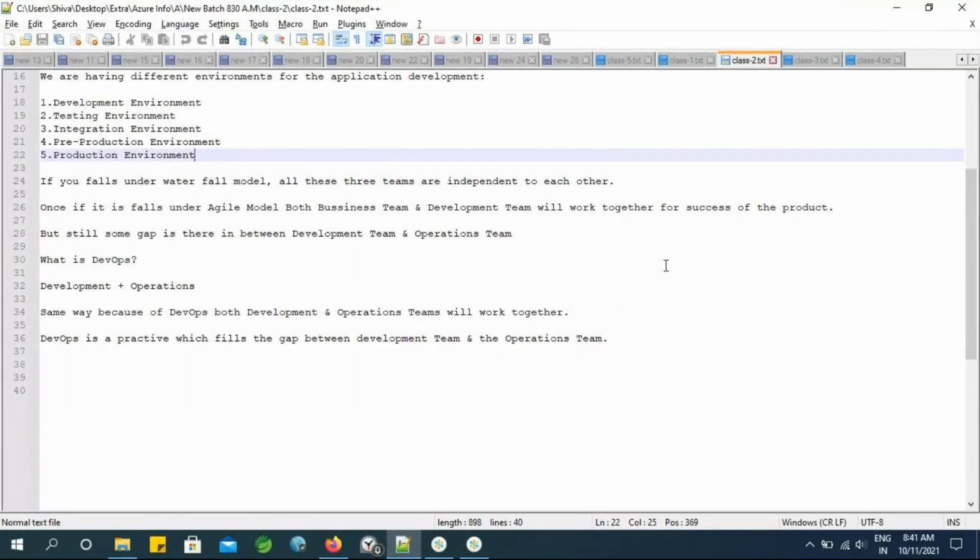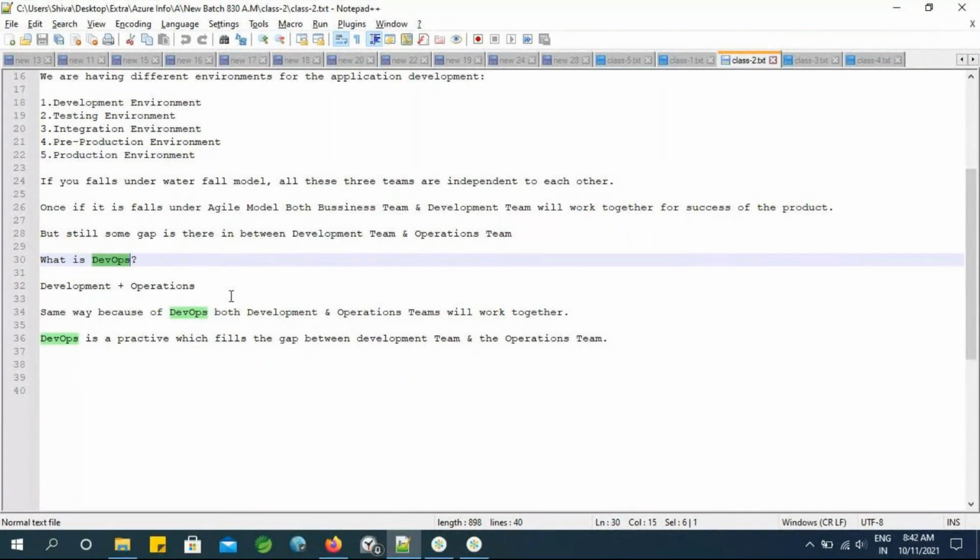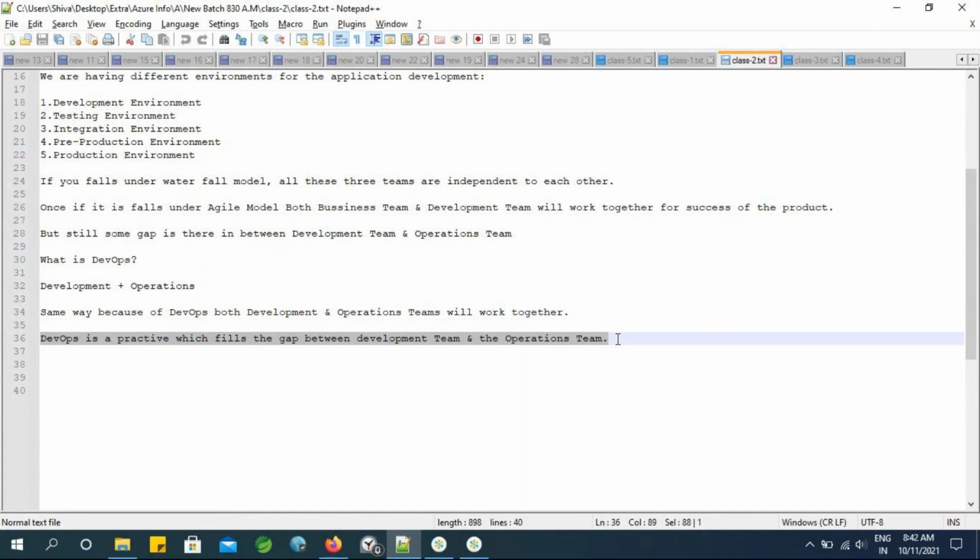So, but still we're finding some gap between the development team and the operations team. In order to fulfill this gap, we are going for a concept called DevOps, nothing but development plus operations. So DevOps is a practice which fills the gap between the development team and the operations team. So that is the reason we are going for DevOps.